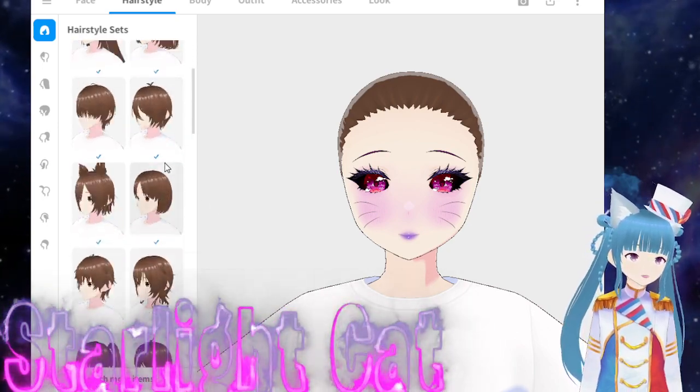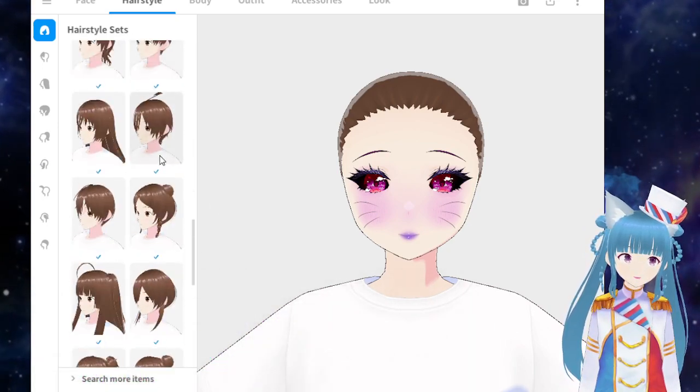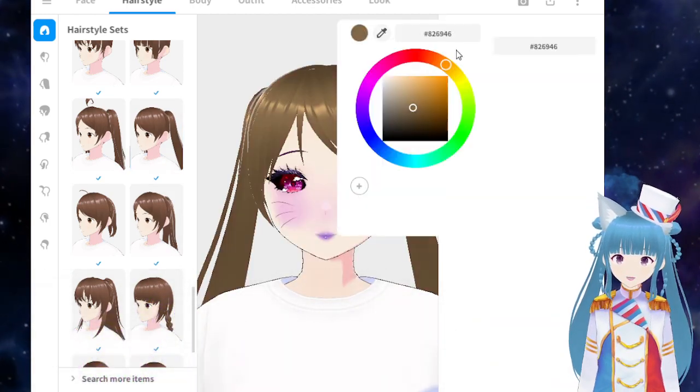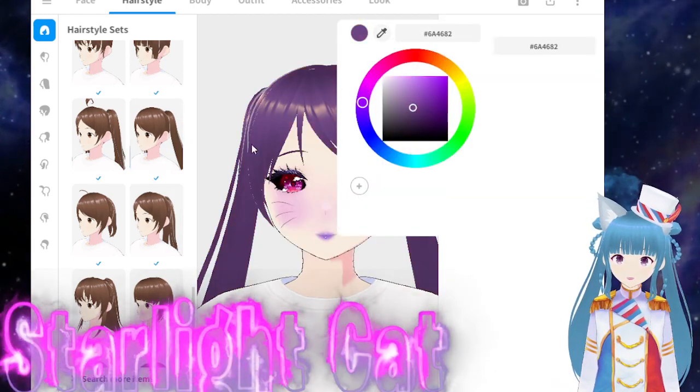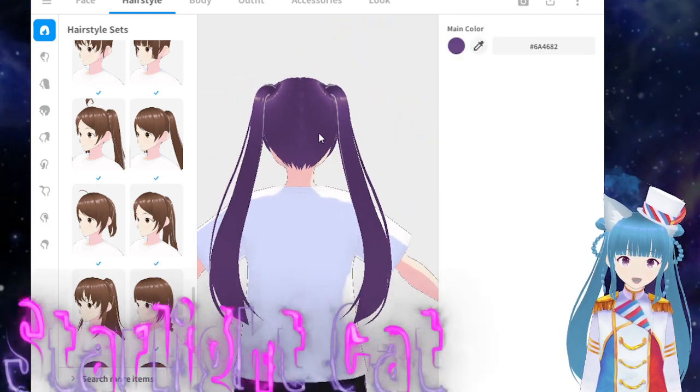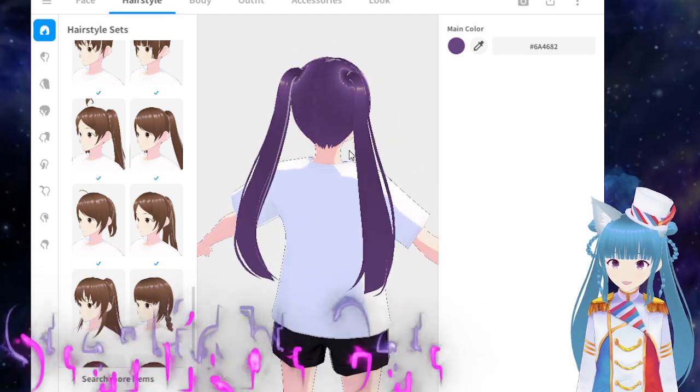All right, so here we have hair. There's a lot of great presets. Let's see. Yeah, there we go. So, like, you can scroll out, turn us around. And here we go. Here we have the back.